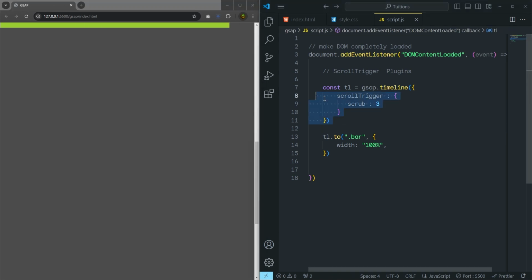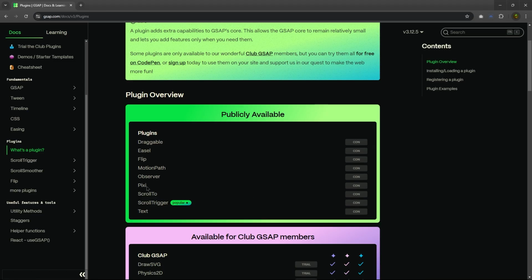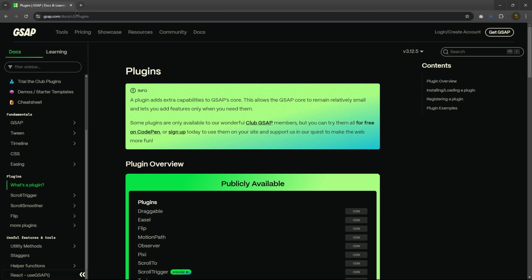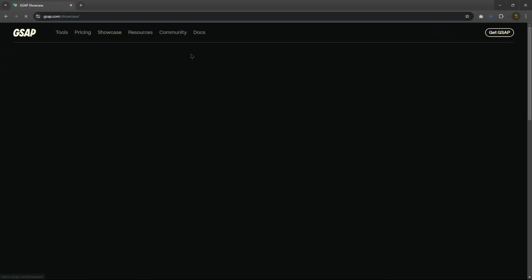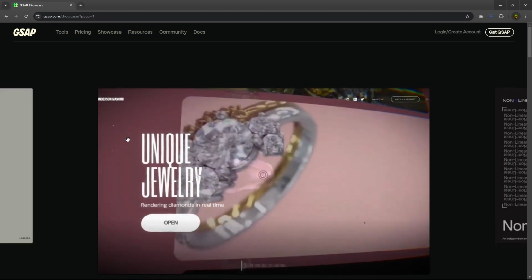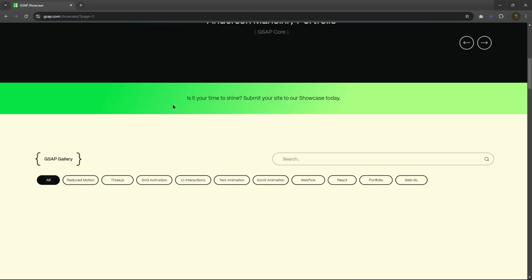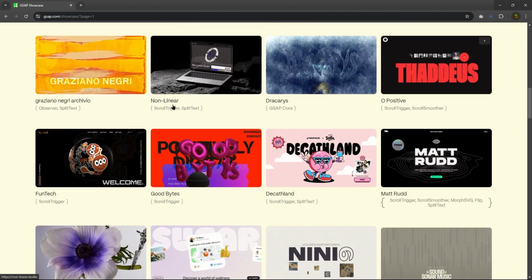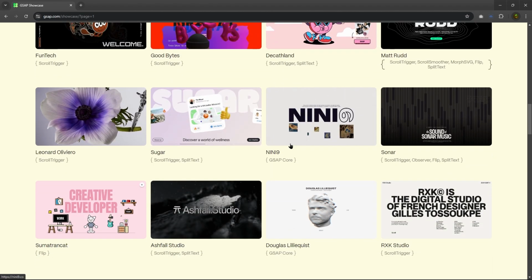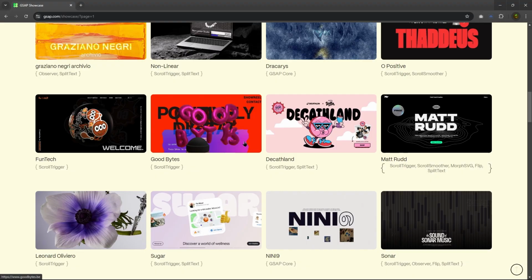Now you have to experiment with these values and create different animations with GSAP. You can find all the plugins and examples inside the gsap.com website. If you click on showcase, here you have different showcases and different animations you can do with GSAP. Here you can do all the cool animations you can do with GSAP.